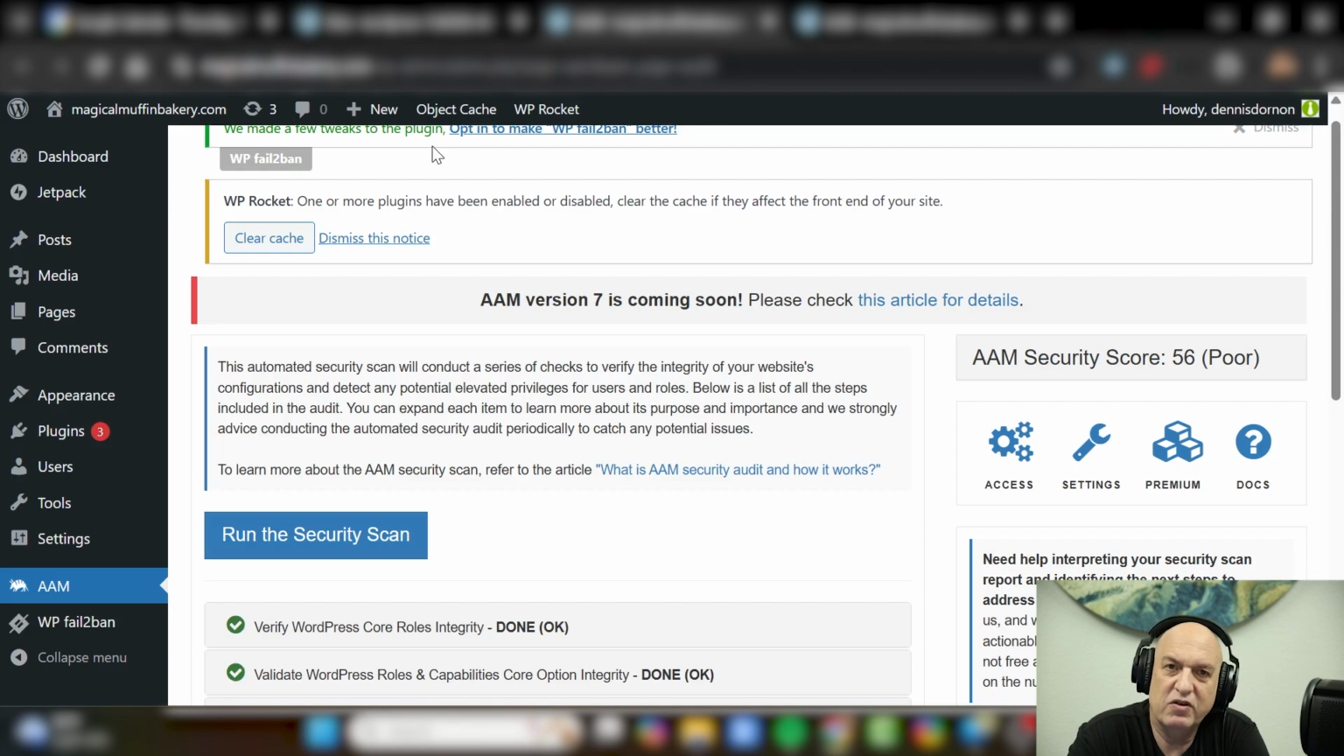So hopefully this will give you a good overview of how the AAM extension for MainWP works. I know that there are big changes and plans in the future for the AAM extension.